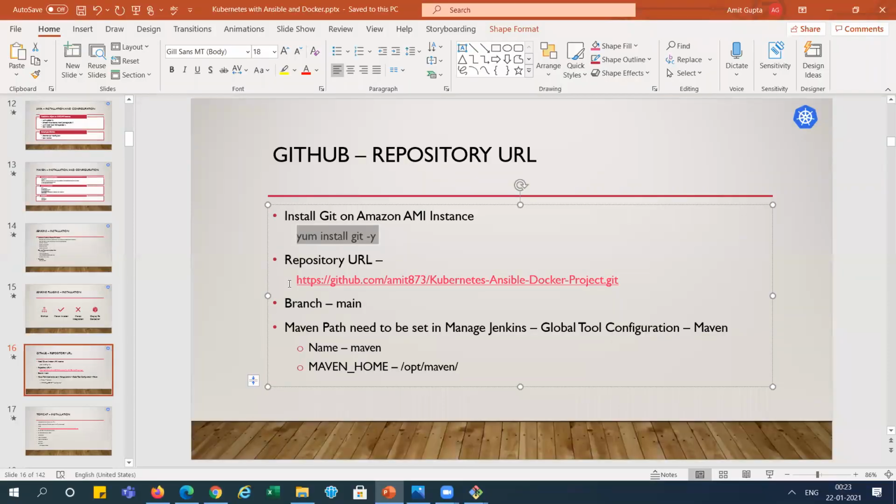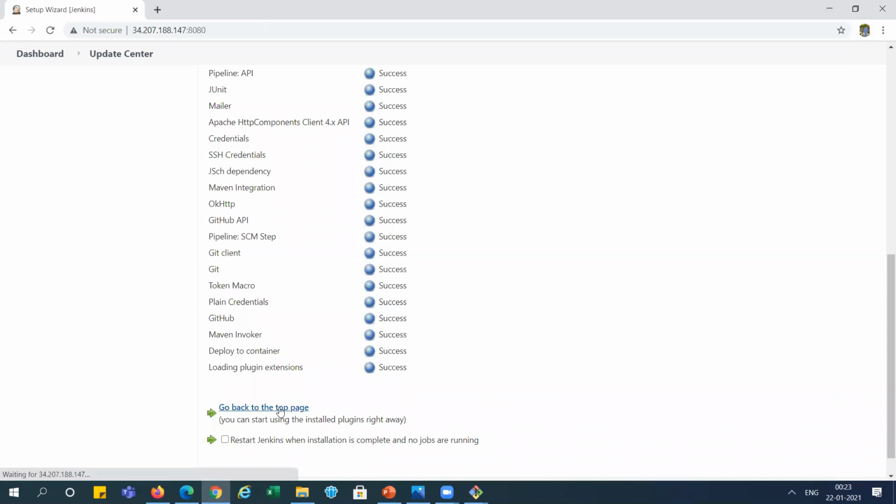After that, it is the repository URL we will use later on, and we need to set the Maven configuration over in the Jenkins. So we will set the global tool configuration, and we set the Maven, and this is the path we have set earlier. So go to the top page.